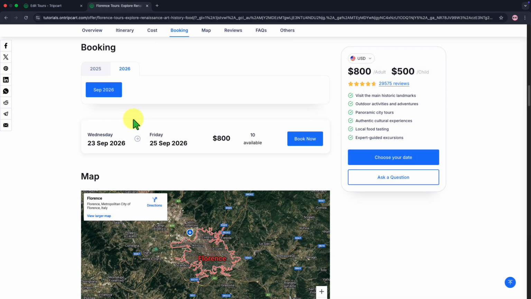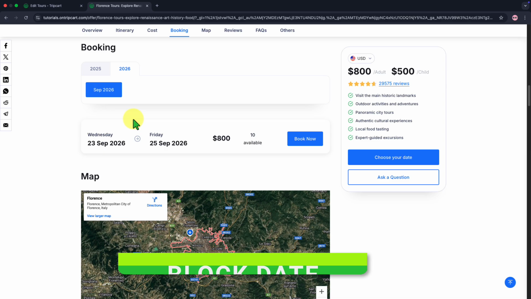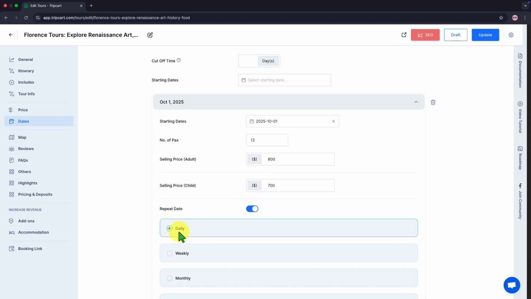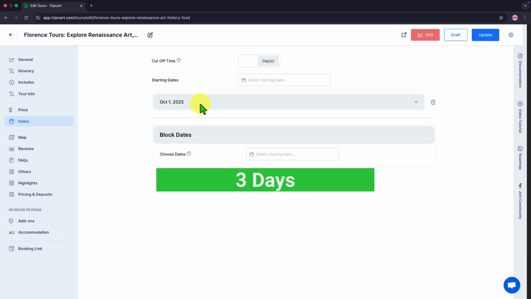Now that we've got your active dates in place, let's move on to something just as important: blocking out the dates when your tours won't run. Go back to the dates section. For this example, I've added a departure date on October 1st and set it to repeat daily. This tour spans a total of 3 days.